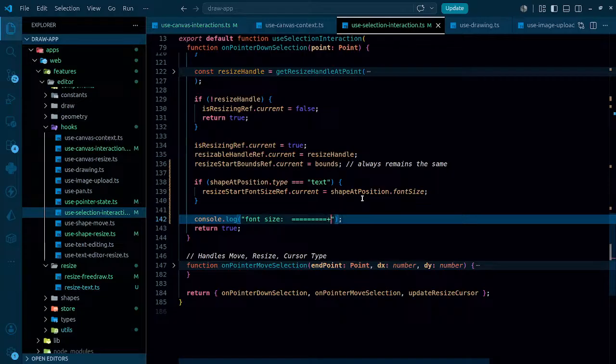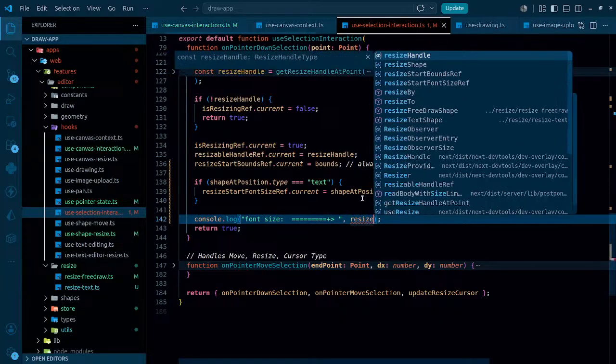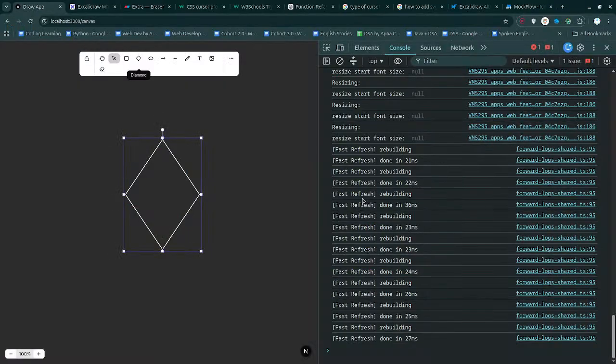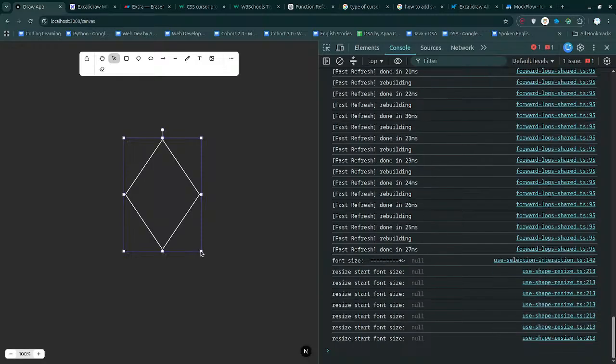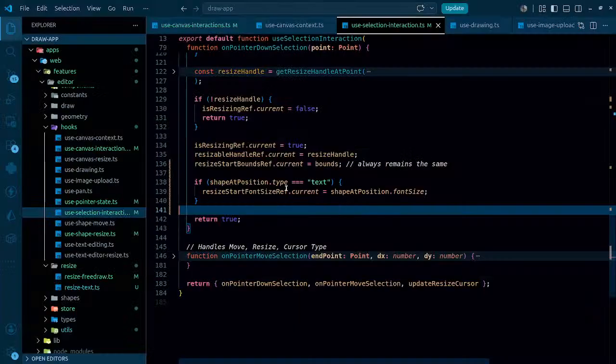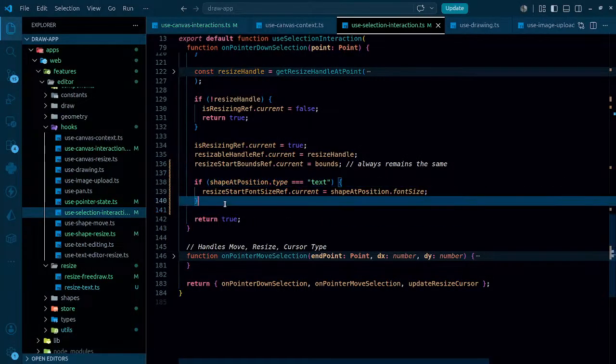Let me just give it some styling so that I can recognize it, and that's going to be resize start font size ref dot current, here we are. Of course it will not have the value, it will be null. My logic is problematic unless you actually select this shape here, and then if the type is equal to text, we are setting the font size.